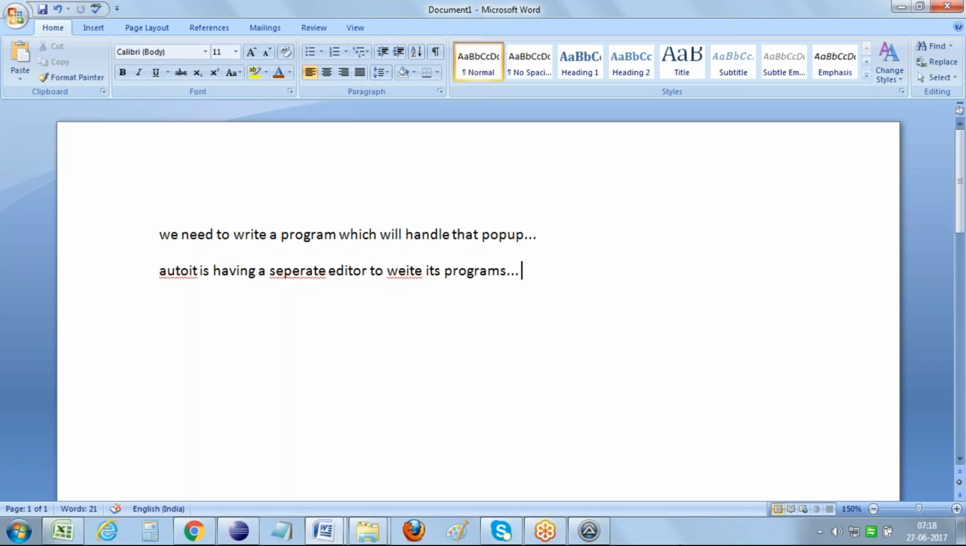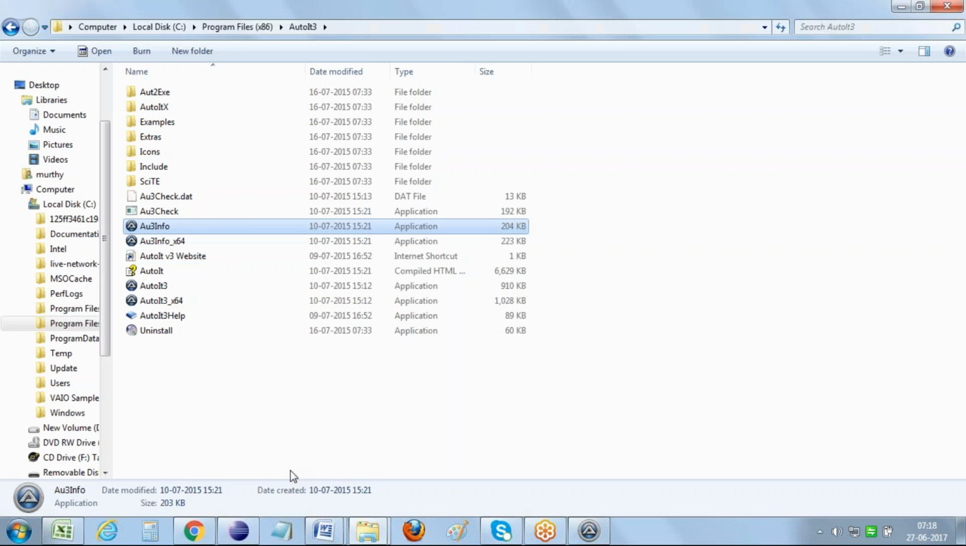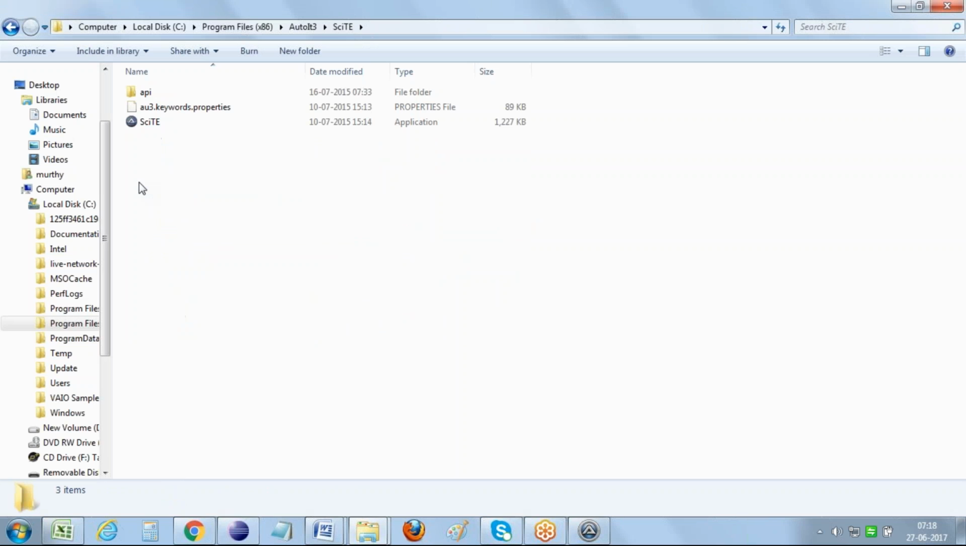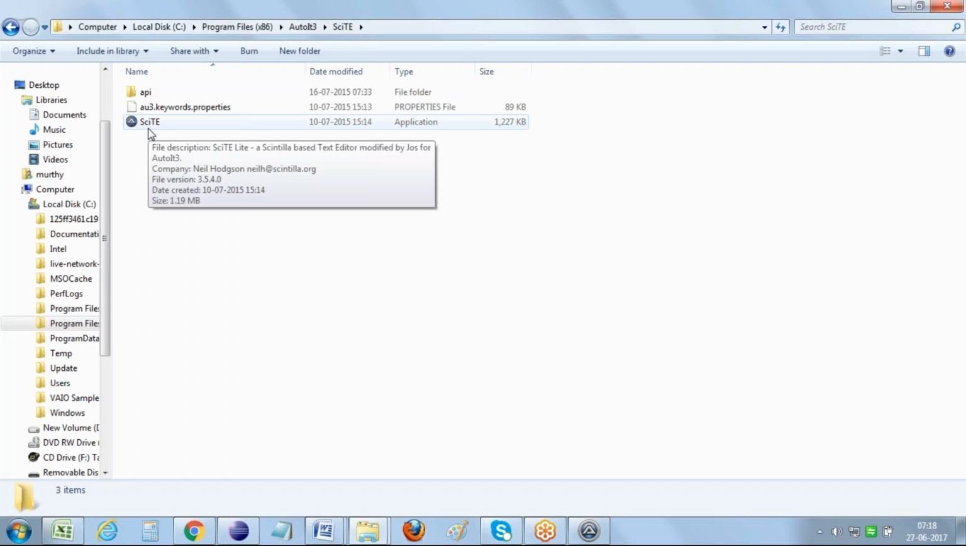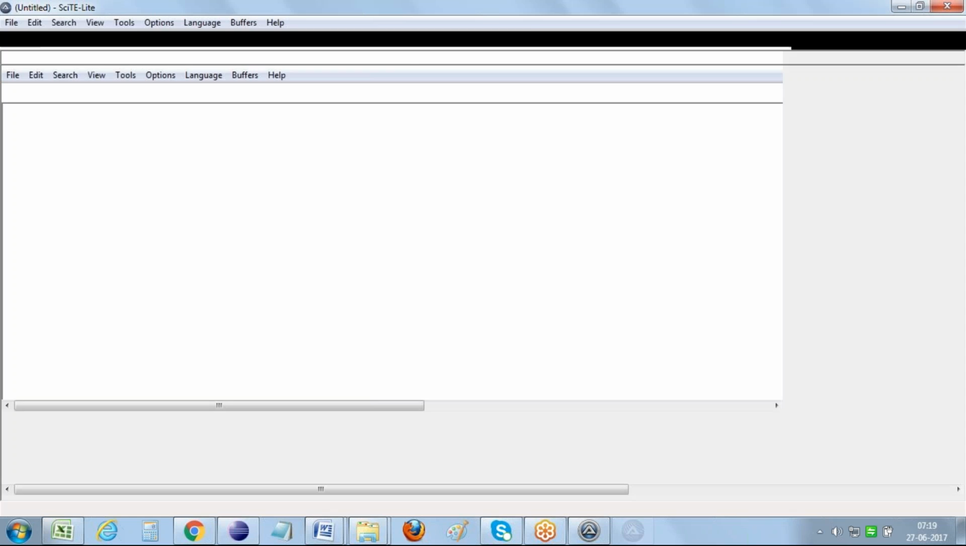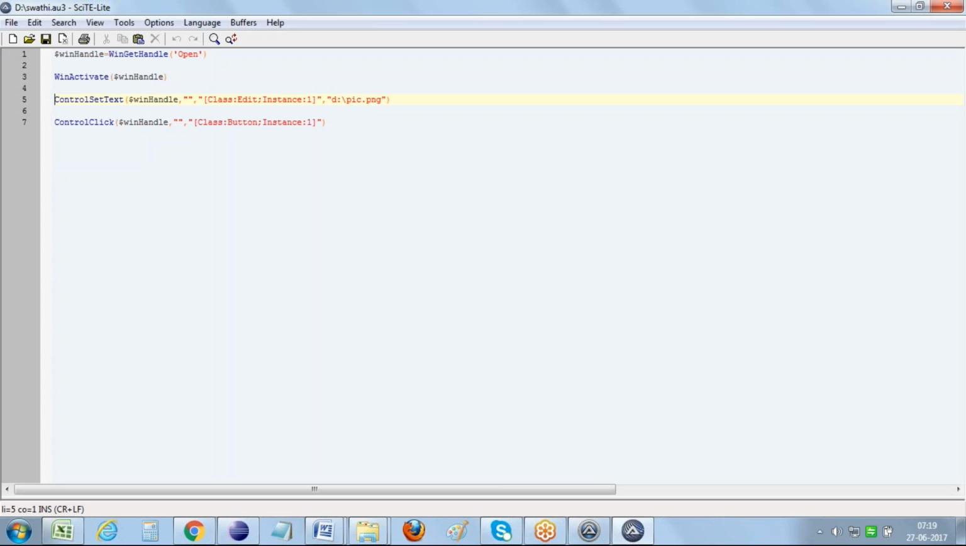What I would like to do here is, in this AutoIT folder, move to the SciTE folder. It contains a SciTE icon. Double click on that, which will open this AutoIT editor window. From this window, I can write a program which will interact with the objects on that window.